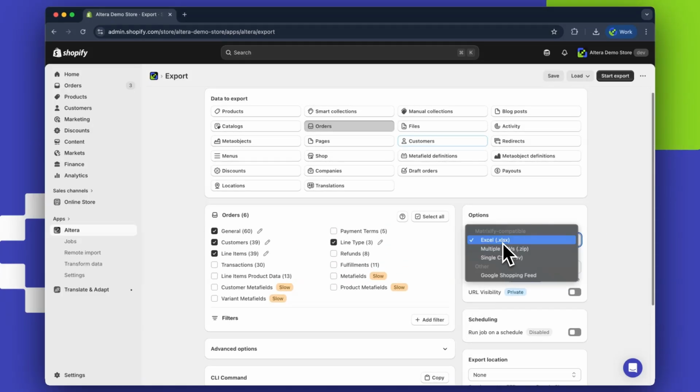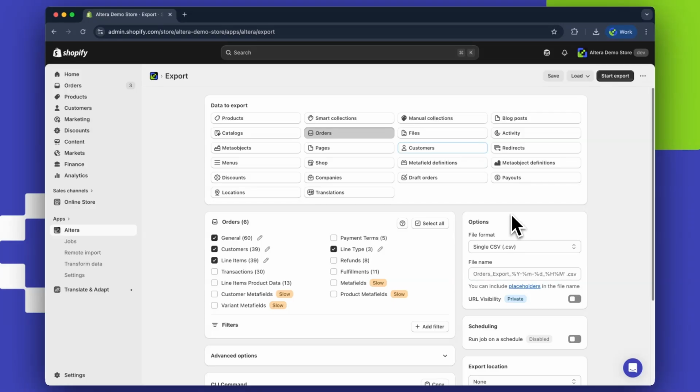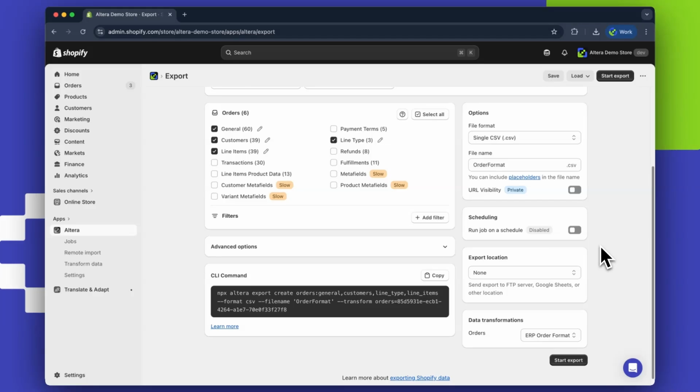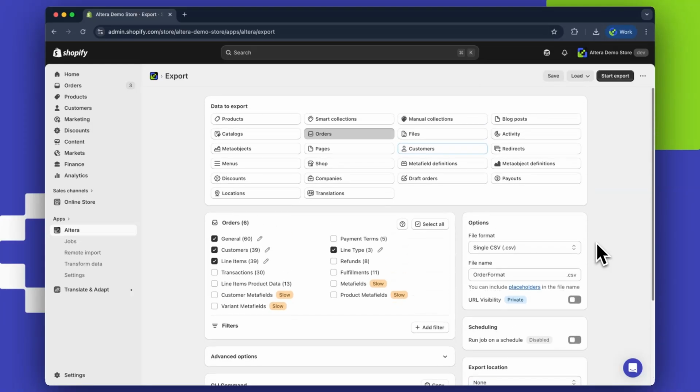Another common thing we'll do is change to the single CSV format. This depends on your use case, but in most situations, these files need to be a single CSV. We can also give it a unique file name if we would like to. At this point, we have everything ready. If this is a recurring process, you can also send this to Google Sheets or FTP server, as well as enable scheduling so that the file gets updated, say, every hour.